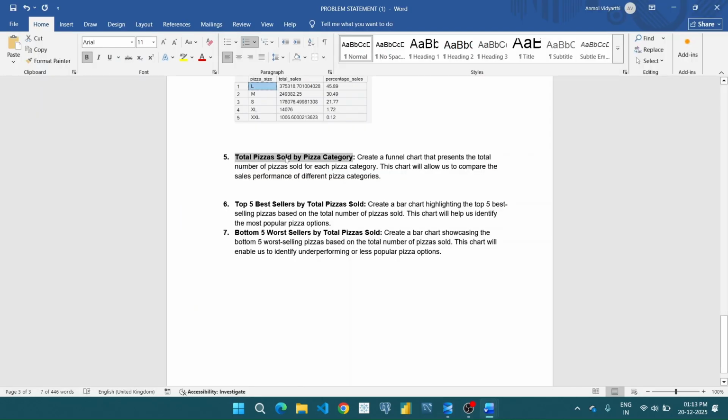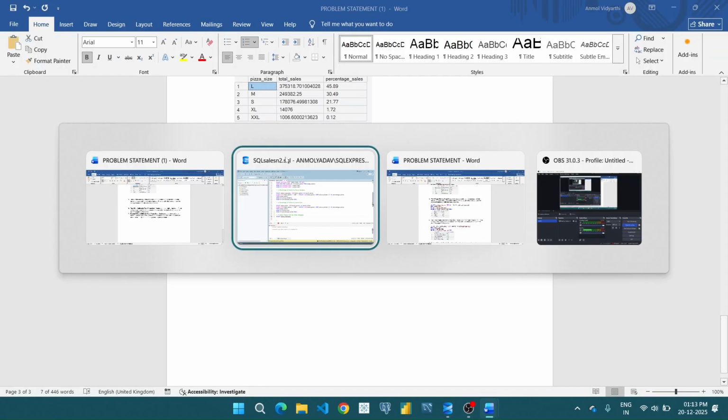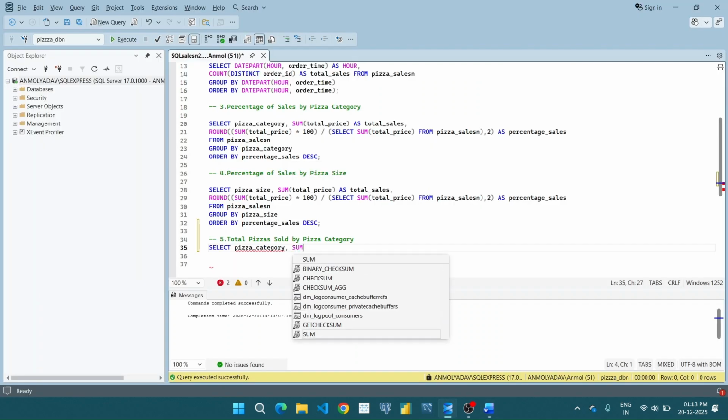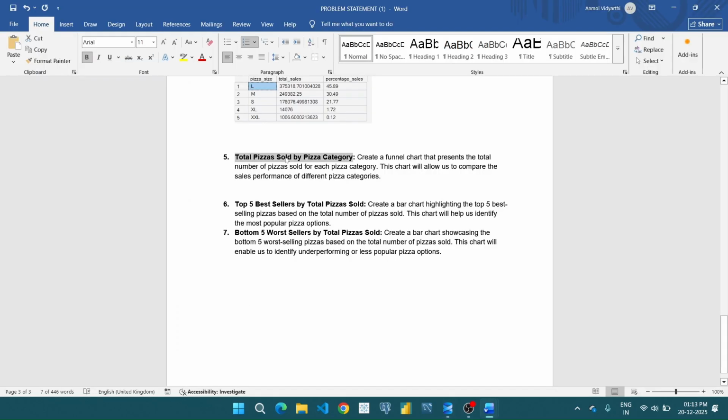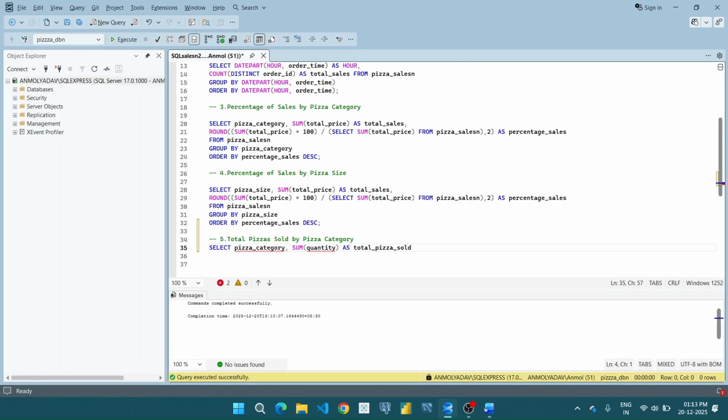So how can we find total pizza sold? How can we retrieve this data? We can retrieve this data by the sum of quantity, pizza quantity. Okay, the sum of pizza quantity. Let's name this as total pizza sold. Okay, now what do we have to do next? Total pizza sold by pizza category. Okay, done. Now write from pizza sales.